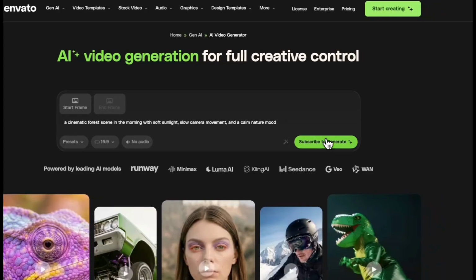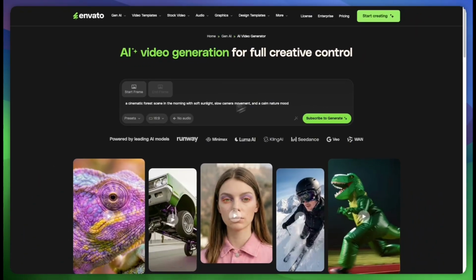Once everything is ready, tap Generate. And that is basically how easy it is to use Video Gen. You write your prompt, choose your settings, and generate the video.